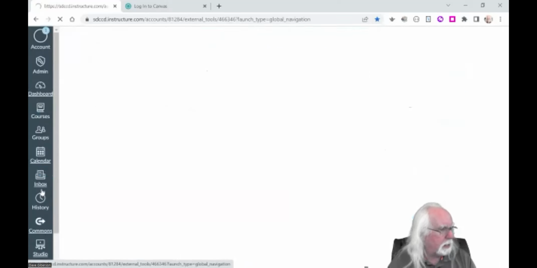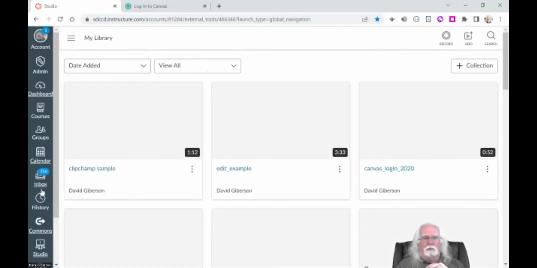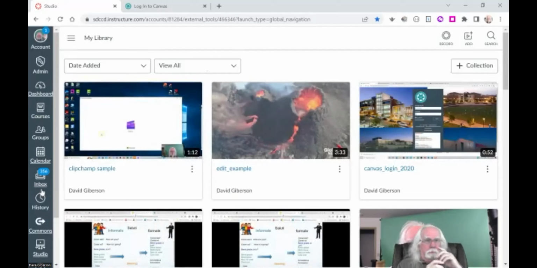If I click on that icon, I go to my Canvas Studio library. If this is the first time you've used Canvas Studio, you'll just see a little cartoonish graphic that says, hey, let's add some video to Canvas Studio or something like that. Your Canvas Studio library is sitting there waiting for you if you've never used it.